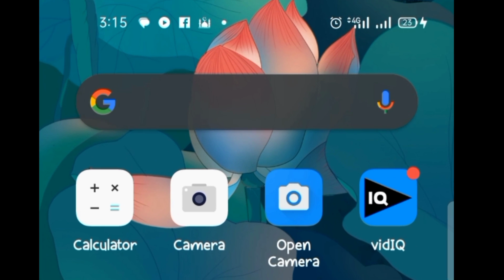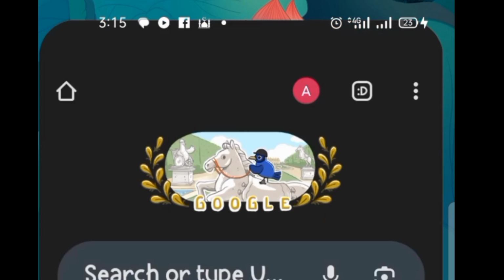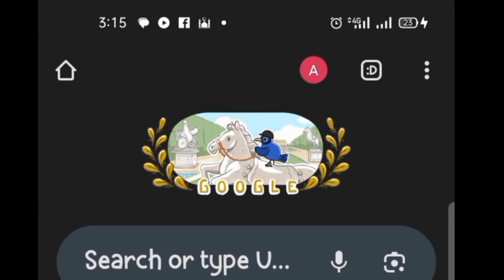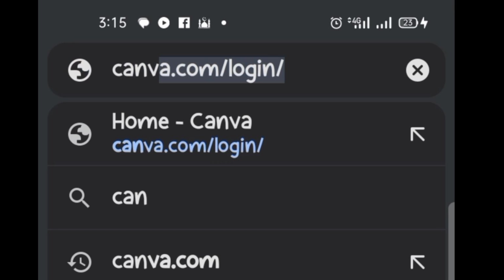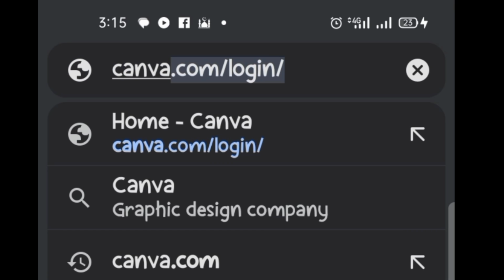Therefore, all I will need to do, I will click on the Chrome browser. Then I will go to the search bar. I will need to type Canva. Okay, then I click on it.